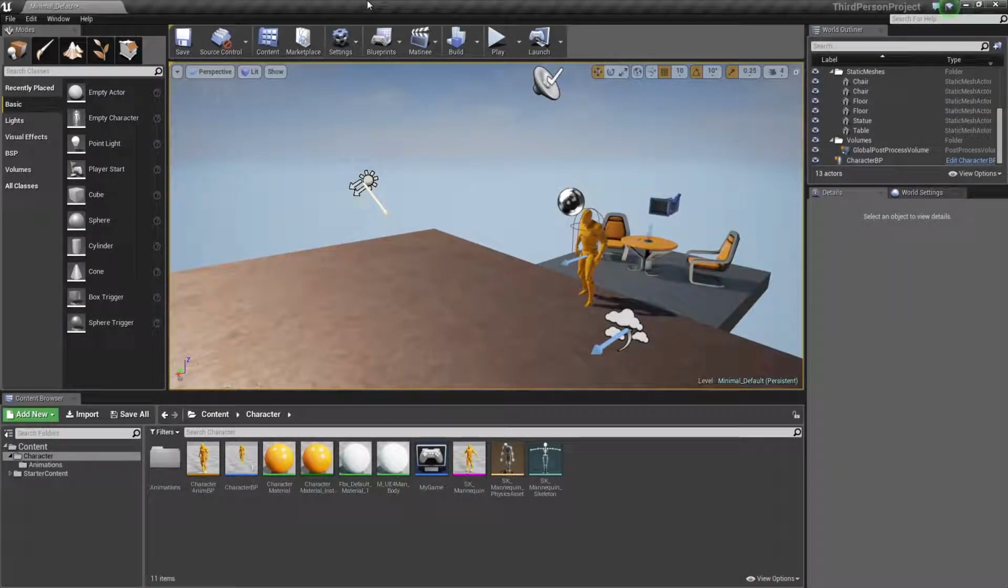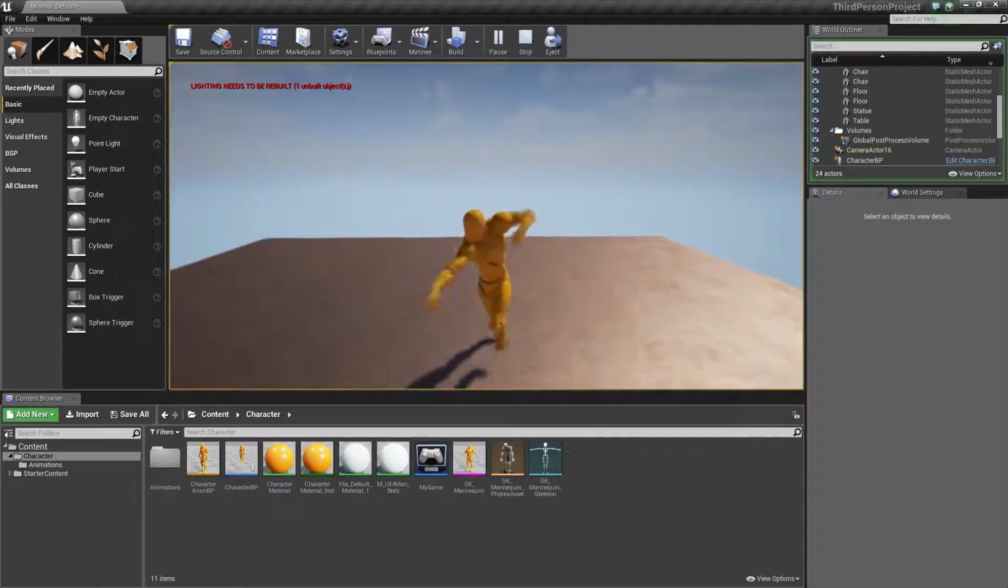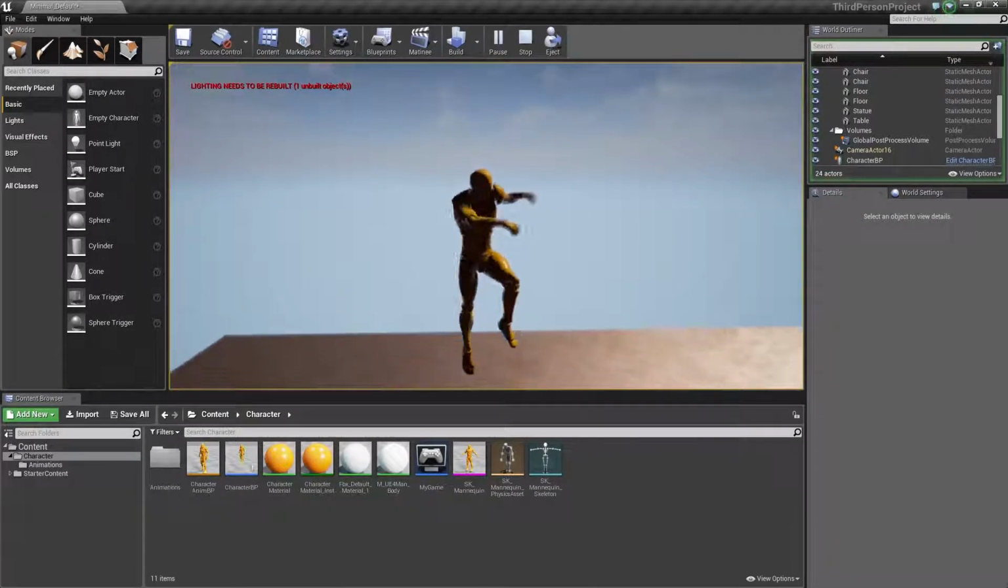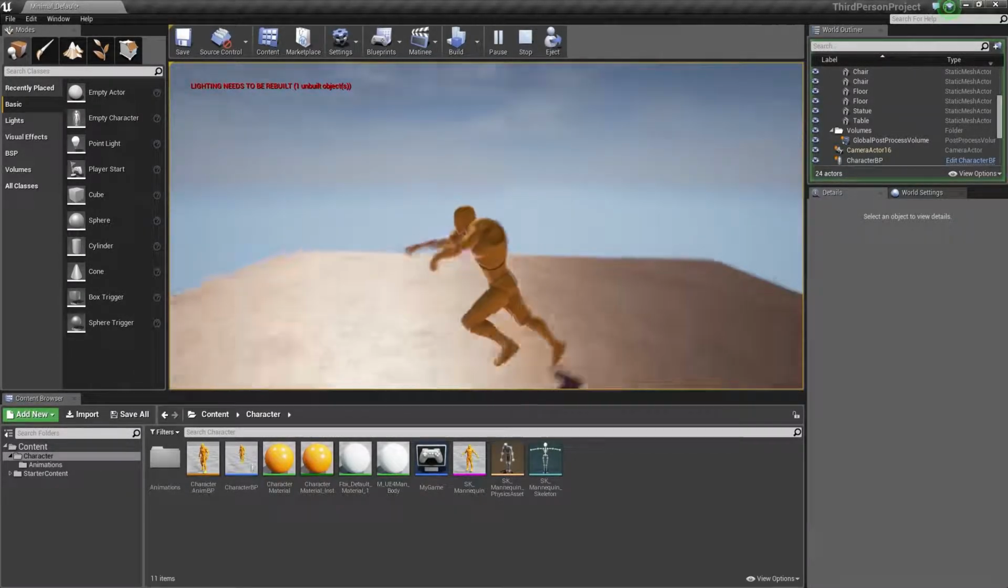Okay, so we are back, and in the previous video, we finished setting up our punching animation montage, allowing our character to run around and punch in our level here. So if we play in the editor again, I can punch once, I can hold down the left mouse button, punch multiple times, but I can also run around and punch, or jump and punch. So our character is somewhat playable now.